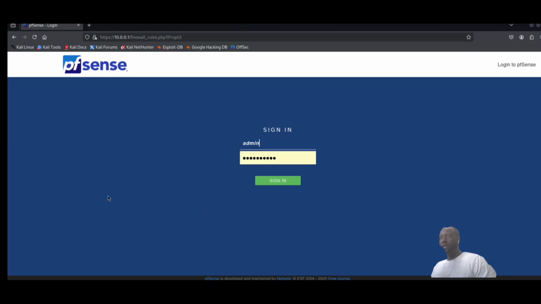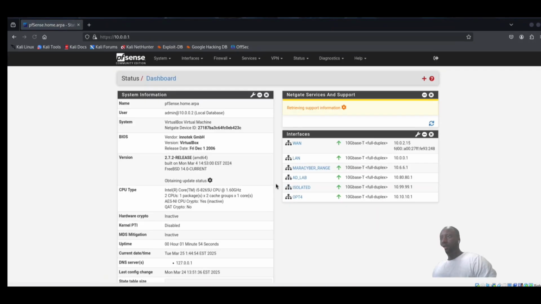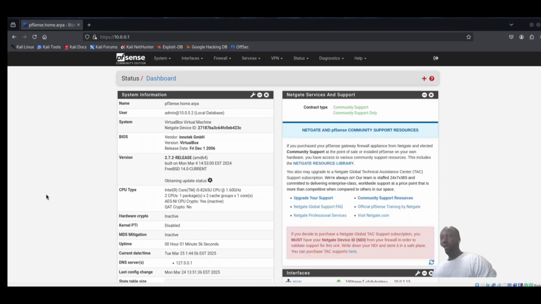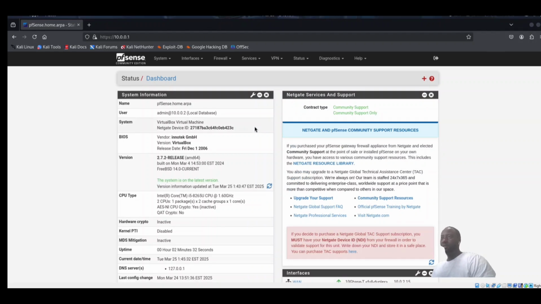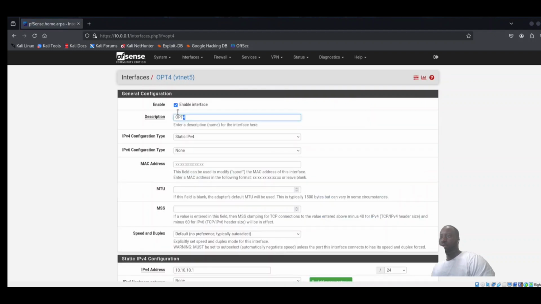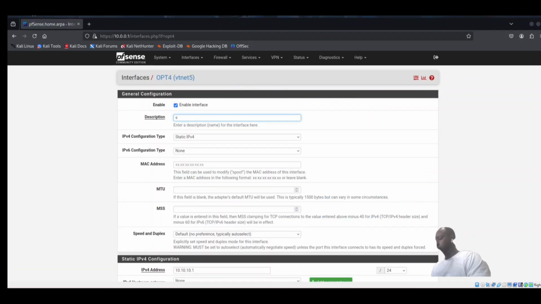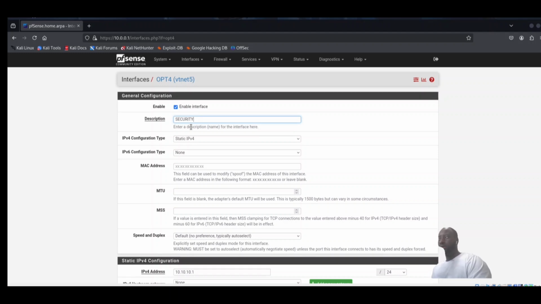Alright, as you can see here, we are inside of our pfSense interface. Now what we need to do is log in. Let's go ahead and log in to pfSense, and now we need to change the name of the OPT4 that we just created. Next, we want to go to Interfaces, click on Interfaces, go to OPT4, click on OPT4, and then here we need to change this name to security.